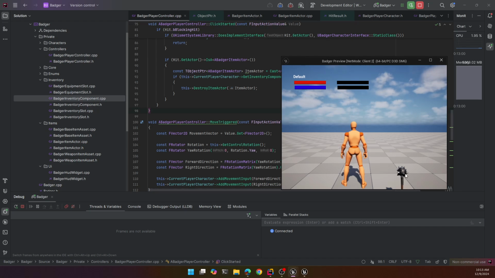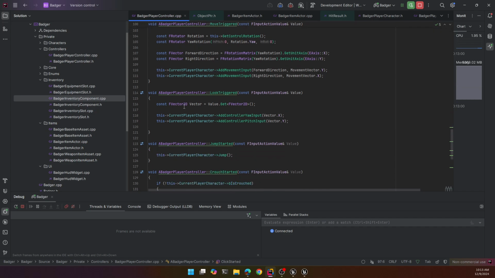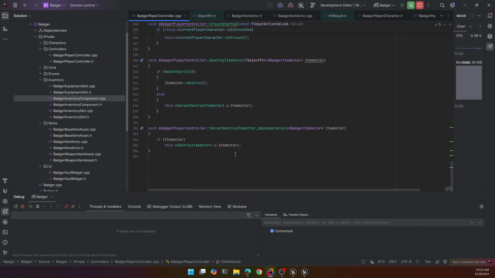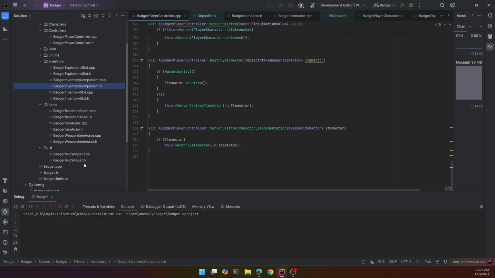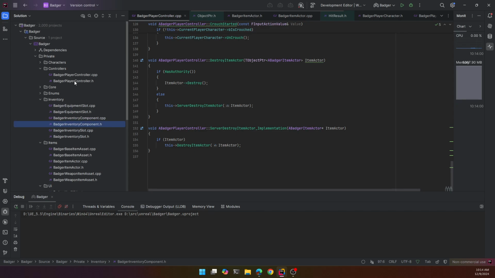So it's definitely getting added to the inventory. It's just not getting destroyed. I wonder if I should. I mean, I can make a multicast method that cleans it up. Let me do that. I feel like I shouldn't have to do this, but let's give it a try anyway.